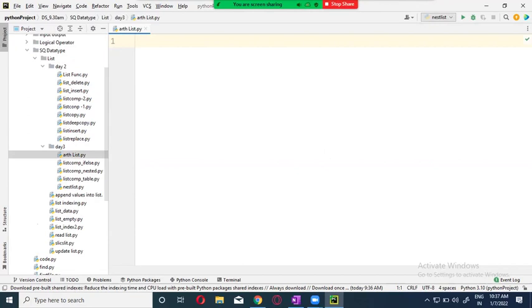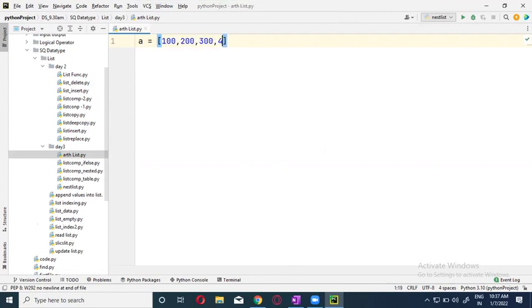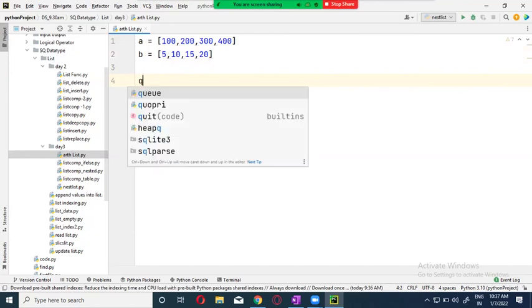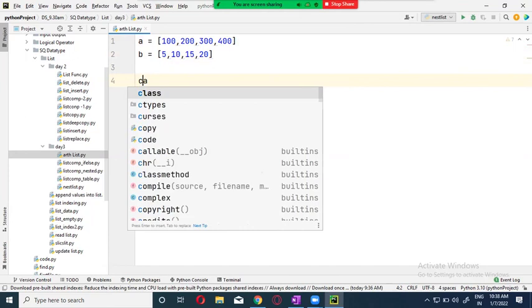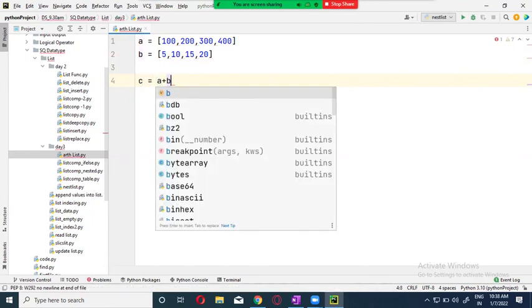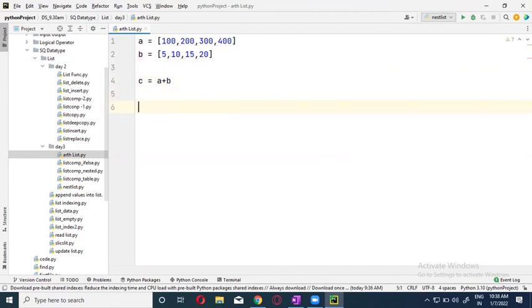Now I want to do the addition of the lists. I have a list over here: A is equal to 100, 200, 300 and 400. Remember that. Now B is equal to 5, 10, 15 and 20. Clear? Now I want to add them. C is equal to A plus B. Try to understand this one. Now I am printing A, B and C.